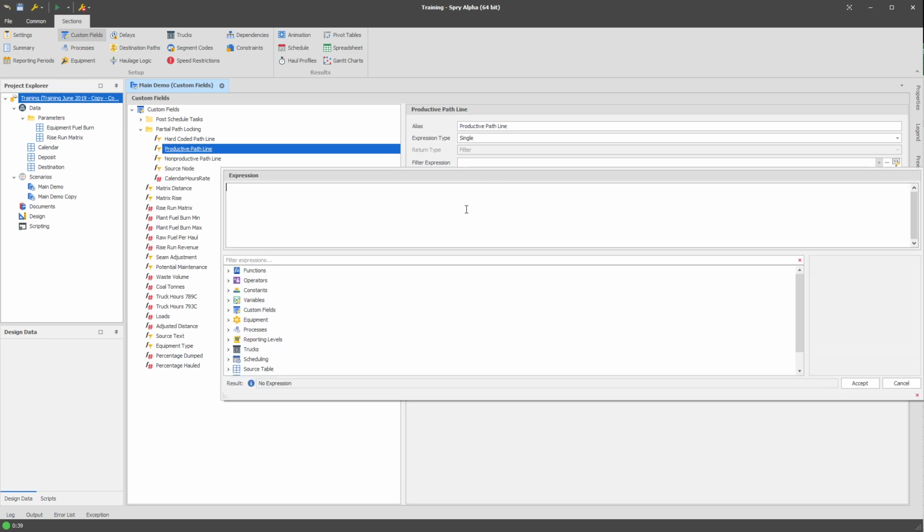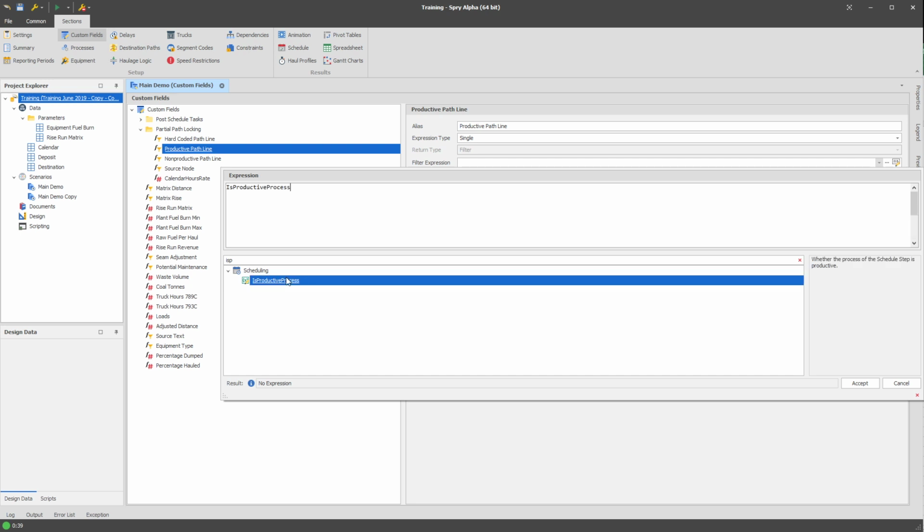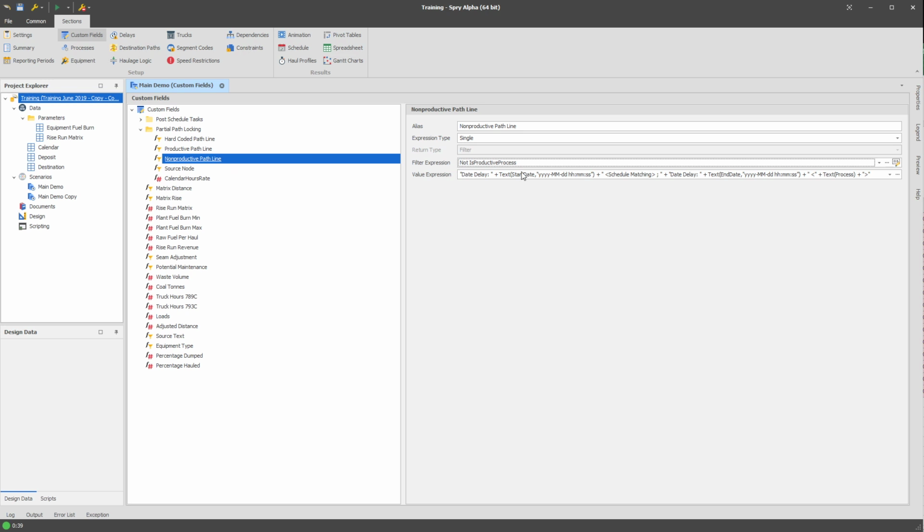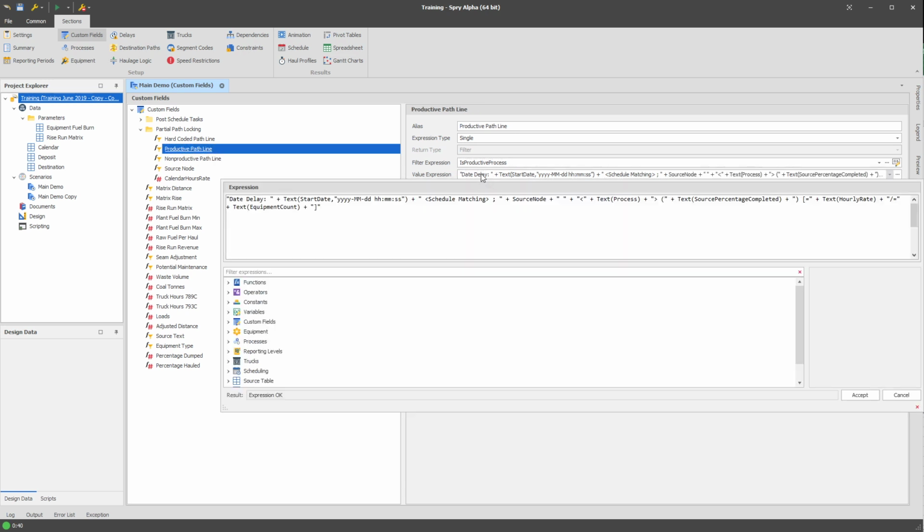So for what it's worth, this should probably have an IsProductiveProcess, and this should have a not. Not that it really matters, it matters where you use them. But this is not to be used for a productive process, and this is not to be used for a non-productive process.